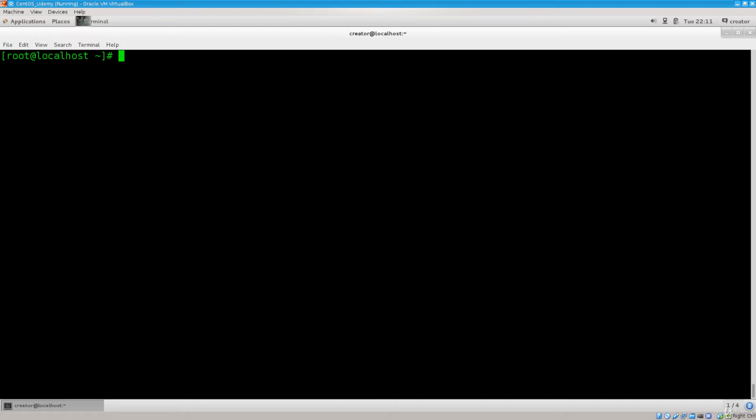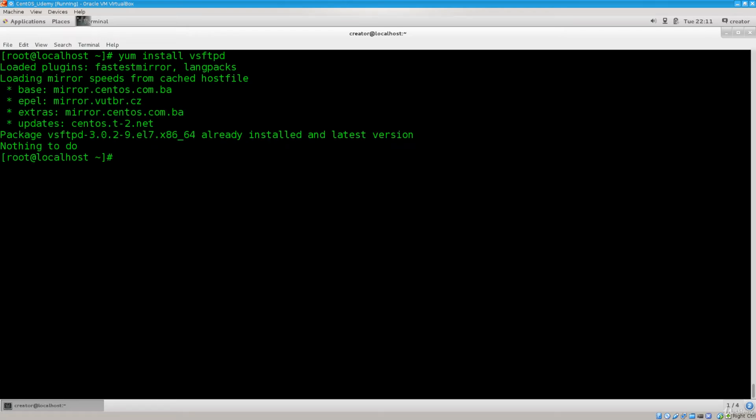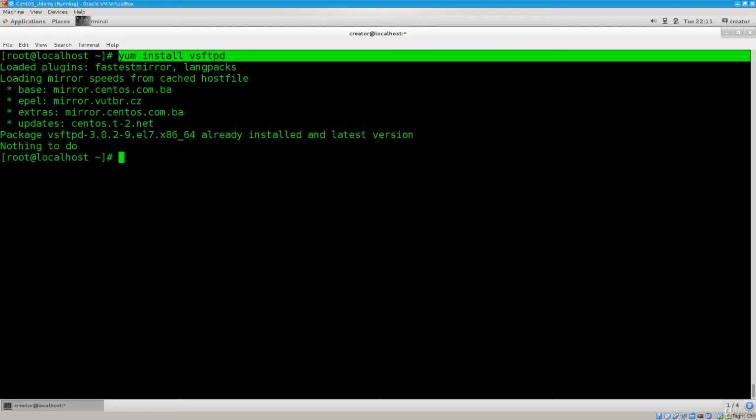So we're going to download the VS-FTPD, yum install VS-FTPD. It's already installed here if I'm not mistaken, and there you go, it is right there, no big deal. I have it installed. If you don't, this is just going to be a bit of a longer process. That is all, no big deal there, but it's like 5 seconds more, so as I said, don't worry about it.